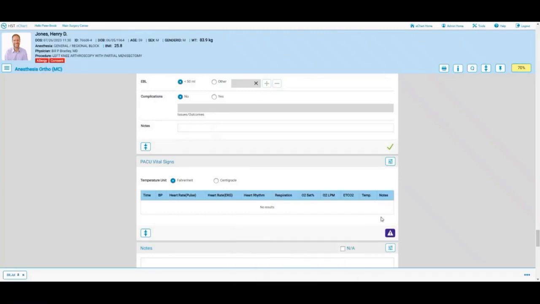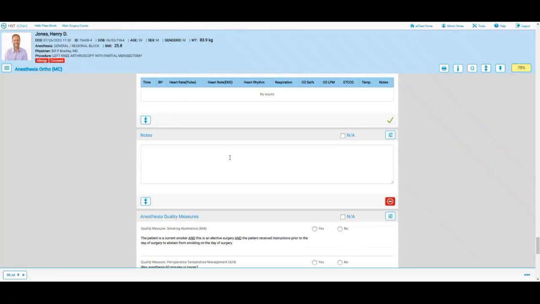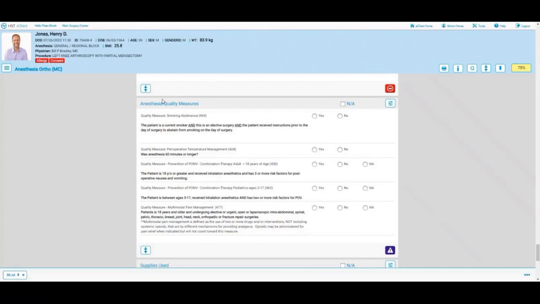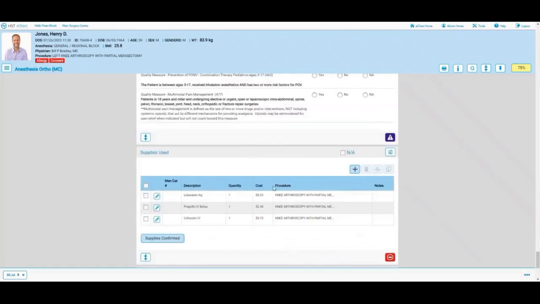Since that information comes from a different workflow, you will have the purple triangle. You can add a notes block if you so choose. You can include your anesthesia quality measures. These quality measures can be printed as part of an anesthesia billing print set if you have anesthesia billing separate. If you have HST's anesthesia billing, this can print as part of the interface to the anesthesia billing system. And you can see the supplies used. It has the lidocaine, the propofol, and the cefazolin that we administered during this patient's stay.